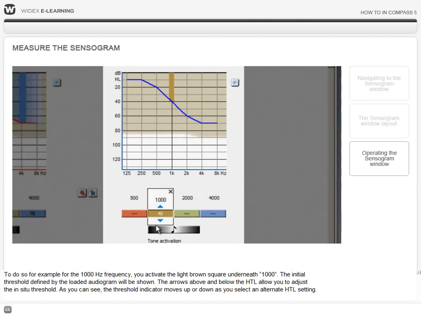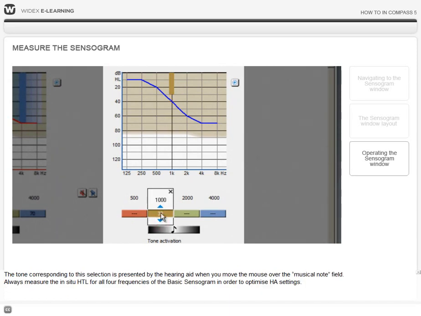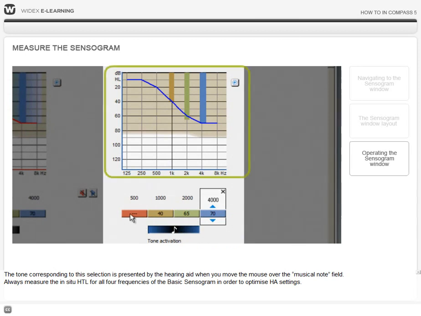The arrows above and below the hearing threshold levels allow you to adjust the in-situ threshold. As you see, the threshold indicator moves up or down as we select an alternate setting. The tone corresponding to this selection is presented by the hearing aid when you move the mouse over the musical note field. Always measure the in-situ hearing threshold levels for all 4 frequencies of the basic Sensogram in order to optimize hearing aid settings.